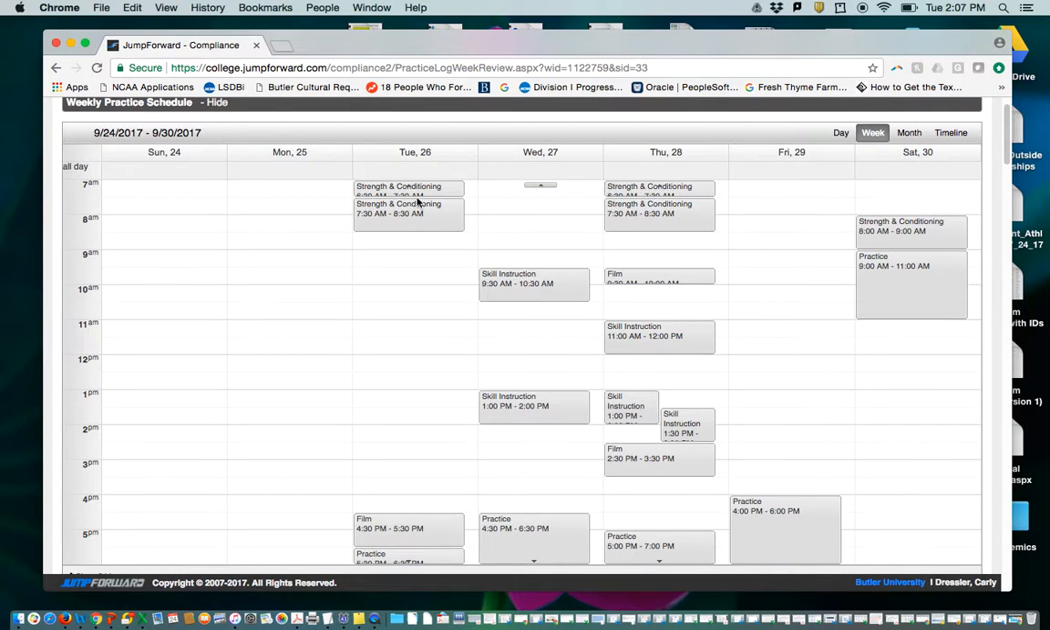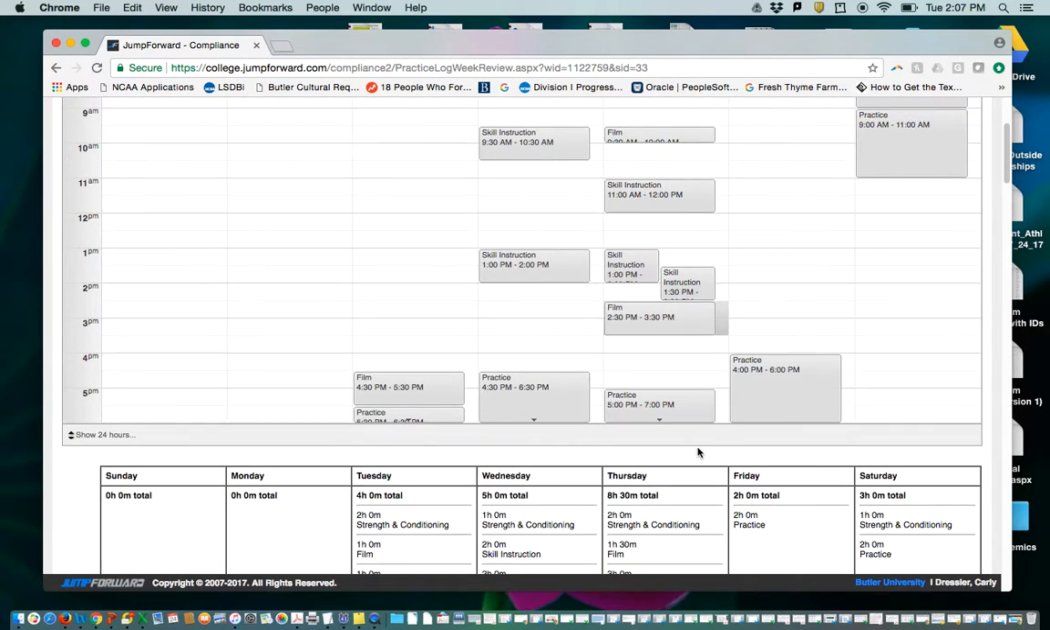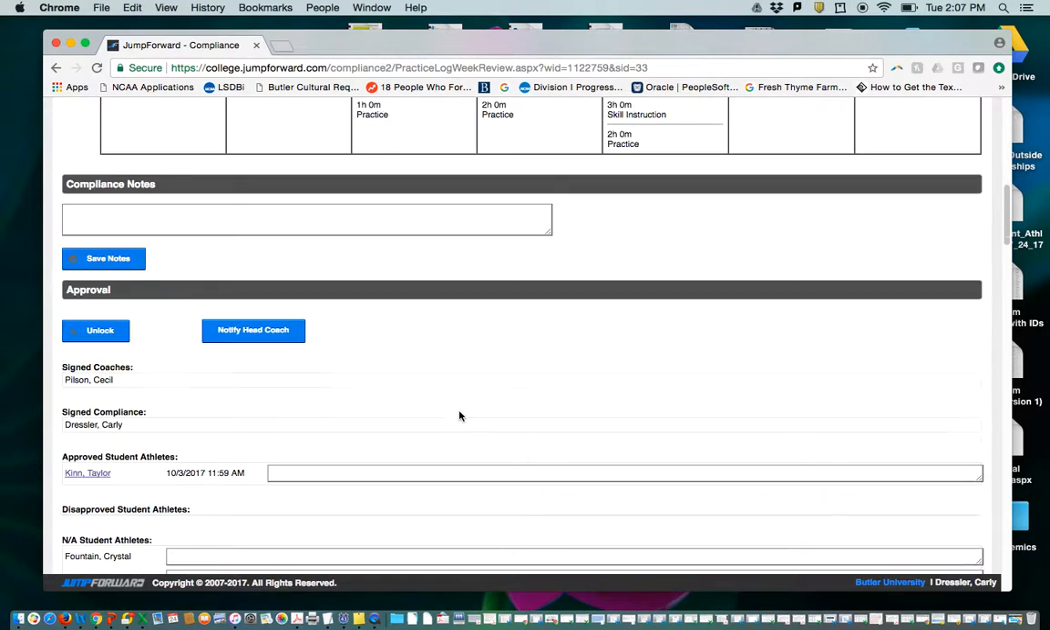So see, they have a really nice breakdown of strength and conditioning. They're 6:30 a.m. individuals or 7:30 skill instruction. See where these overlap, film. They've got everything in here that they really need to have, which is nice.